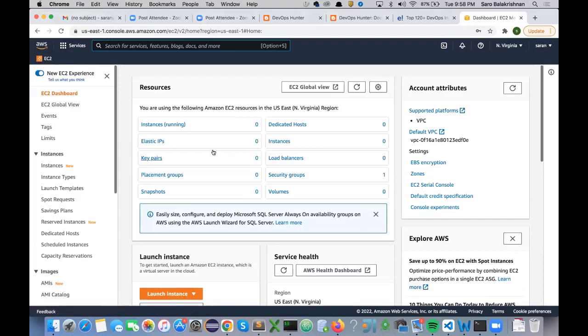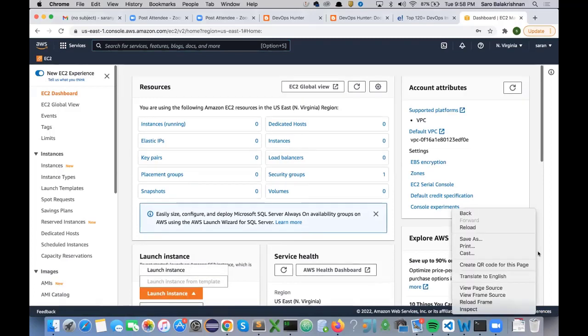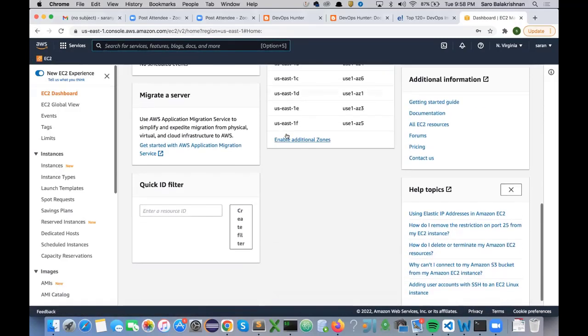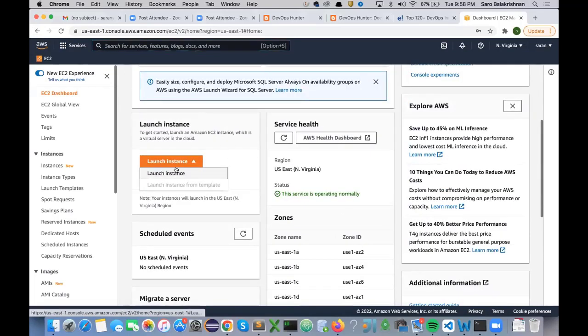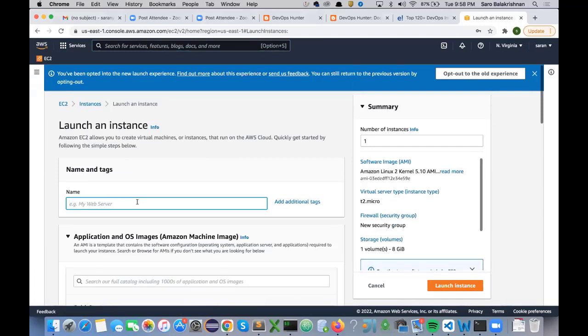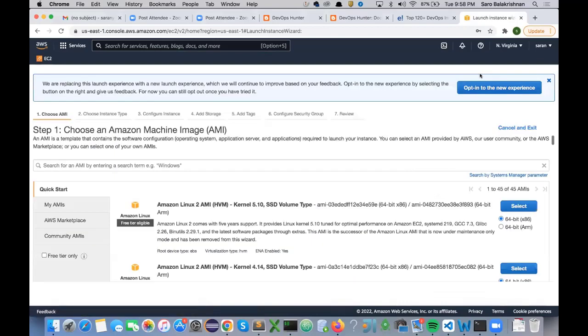All right, launch instance. The orange button down there. Click on that. Just in the blue box, opt out to the old experience. Select that. It's at the right side, up. There is a blue box, right? Yes. Now here, scroll down.